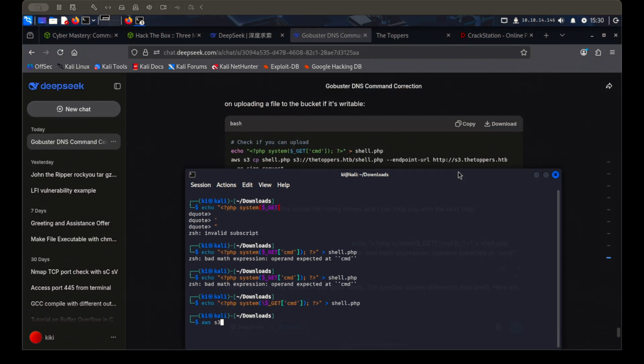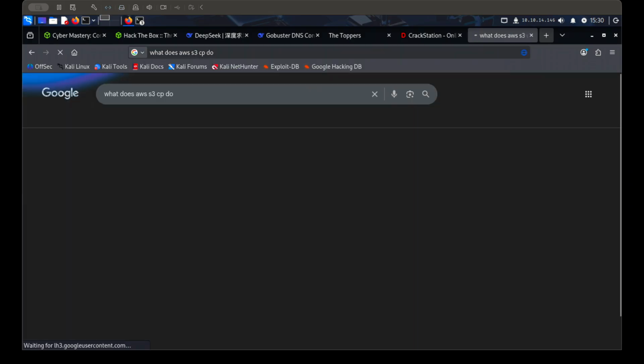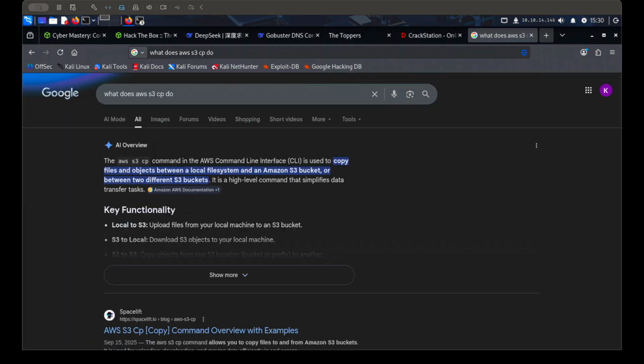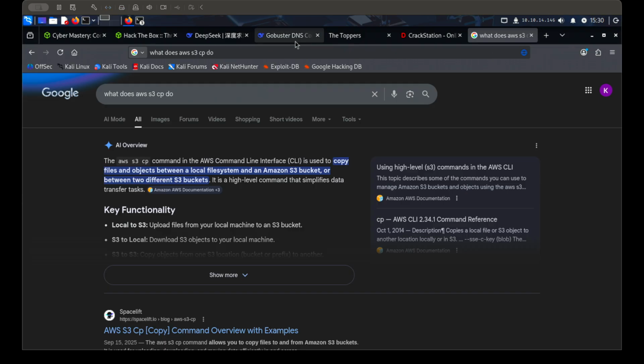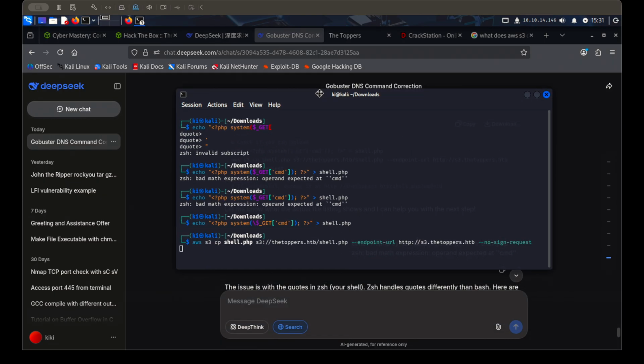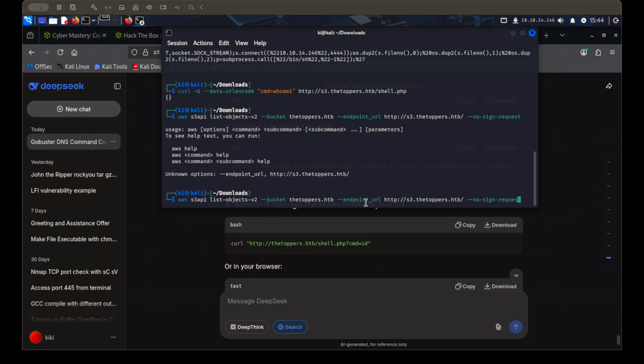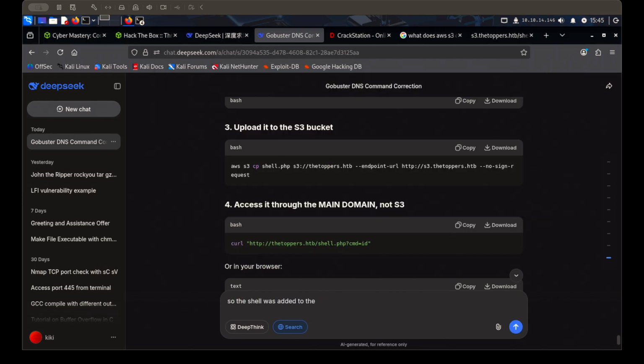Here I follow DeepSeek's steps to use that cp command to copy this file into the bucket. But first I just want to look up the cp functionality on the AWS client, and it is the same as using your local file system on terminal. So I went ahead and copied this shell.php file into the bucket, and from that point I was able to access this shell.php through the s3.thetoppers.hackthebox subdomain, and I could run commands through the URL and then search for the flag.